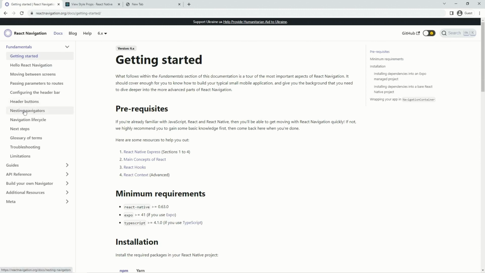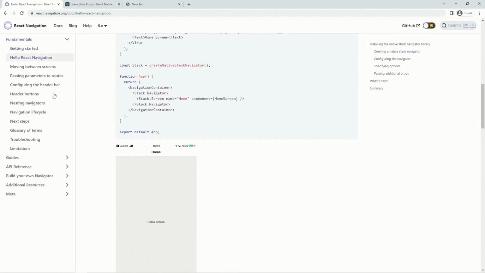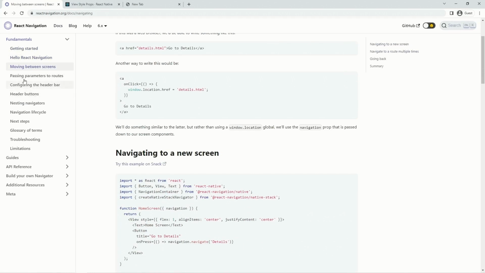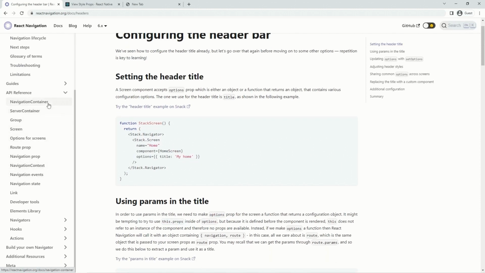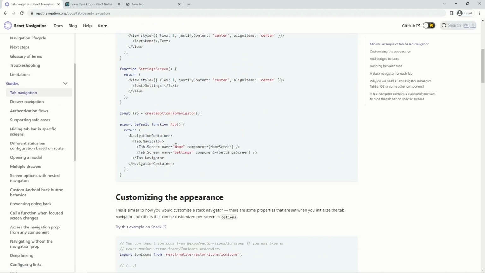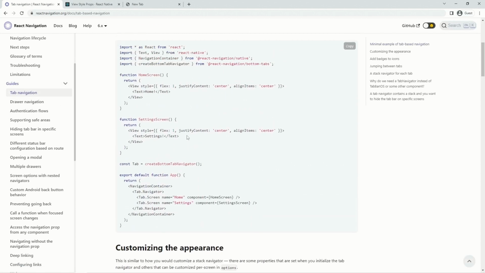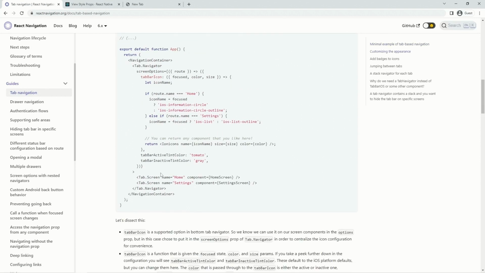Here you can see we have the Hello React Navigation, and there you can see we have the options property once again. We can move on into the options, configuring everything with that. We can move directly into the API reference, or we can move on into the guides, and then into the tab navigation. And there you can see we have an option of the tab bar icon. So here you can see we have the tab bar icon inside the screen options of the tab navigator.